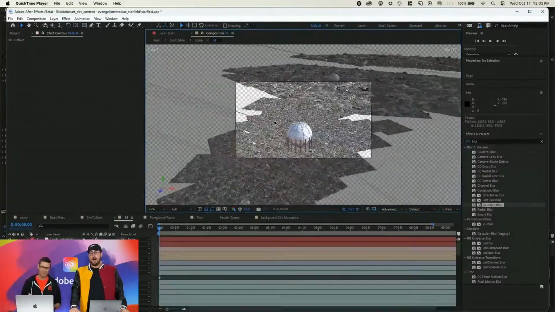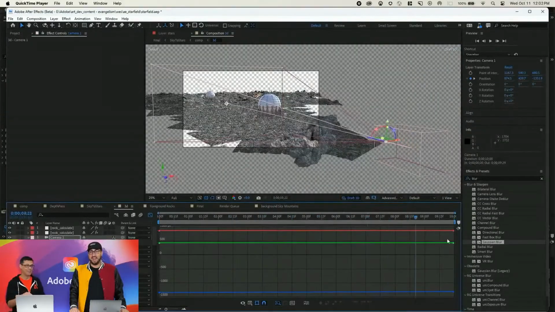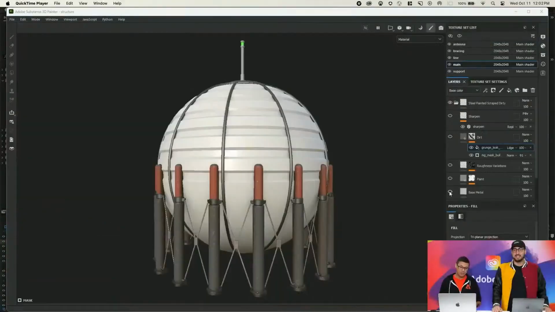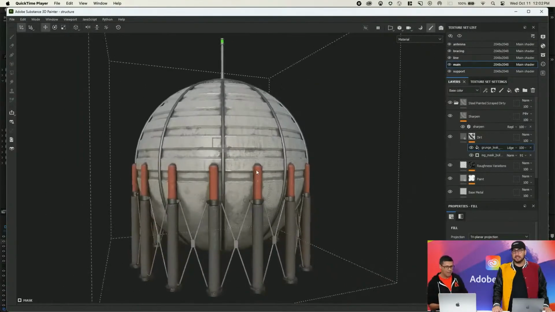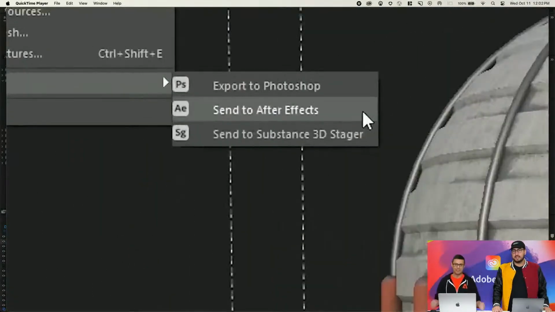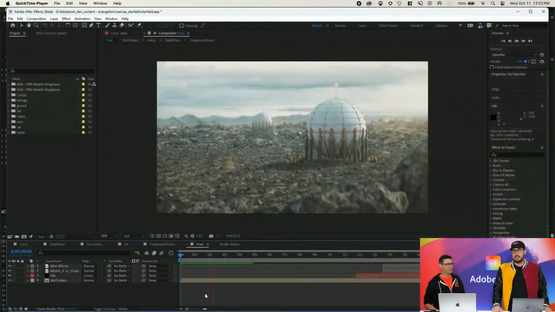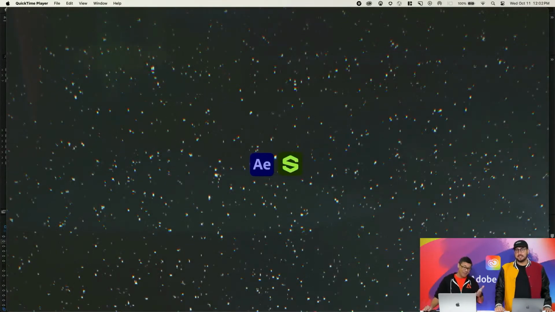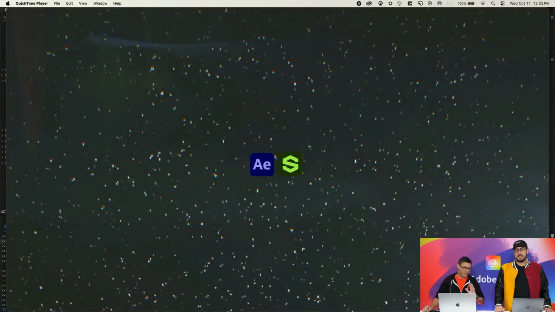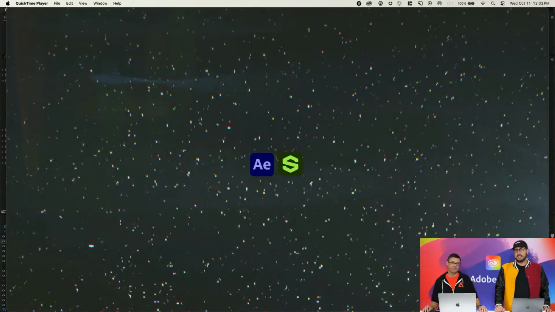Here you can see all the 3D elements in After Effects that I created using Substance tools. We're going to talk about Substance Painter and how I was able to texture and author these maps and get them into After Effects for animation. A lot of cool stuff. I've been playing with this for several months now, and I'm super excited about the capabilities.